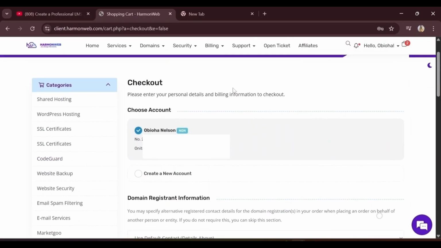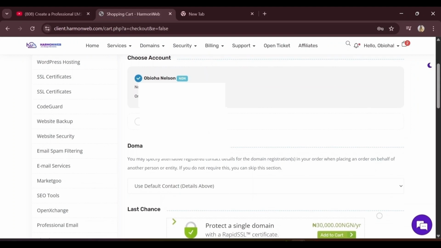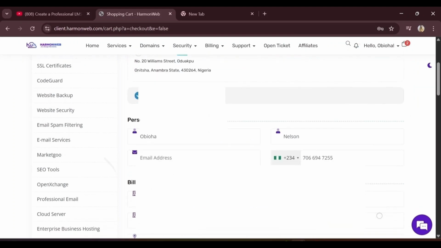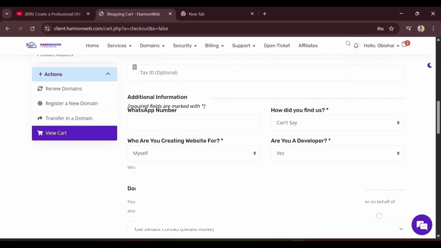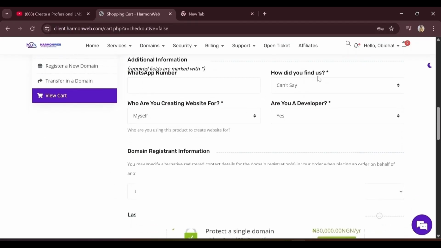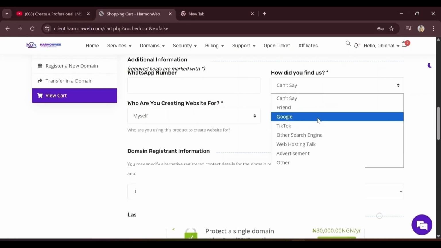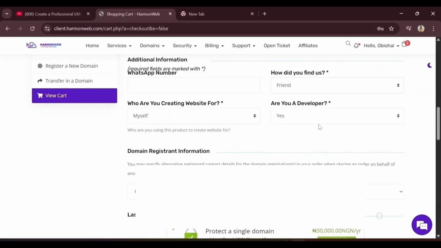Now, if you want to create a new account, it will take you to the same page, but this box will be selected, create a new account here. So you have to fill in your personal information like your name, your email address, your phone number right here, your billing address, then additional information like how did you find us, Google or web hosting talk or through a friend. Let's just select this. Who are you creating the website for? Myself. And then you say, are you a developer? I'm simply going to select yes.